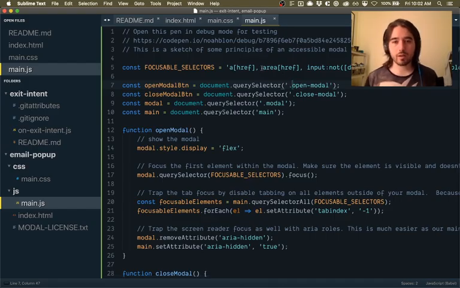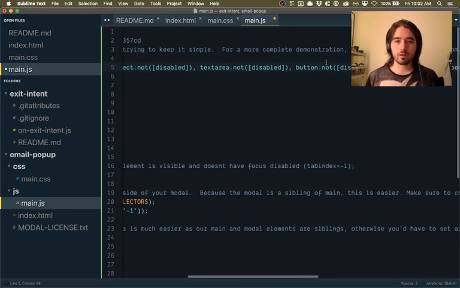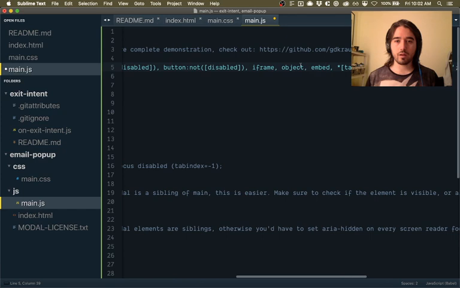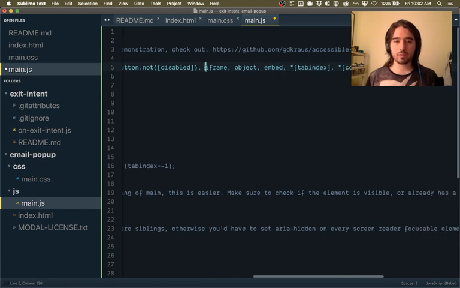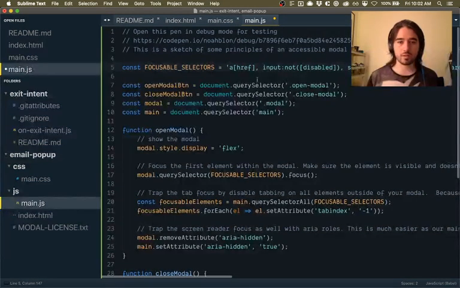And also, there's no way I'm going to use an area element or an iframe, an object, or an embed in here, or tab index. Or, no, I could use tab index. But I'm not going to use content editable. So we can delete all this.